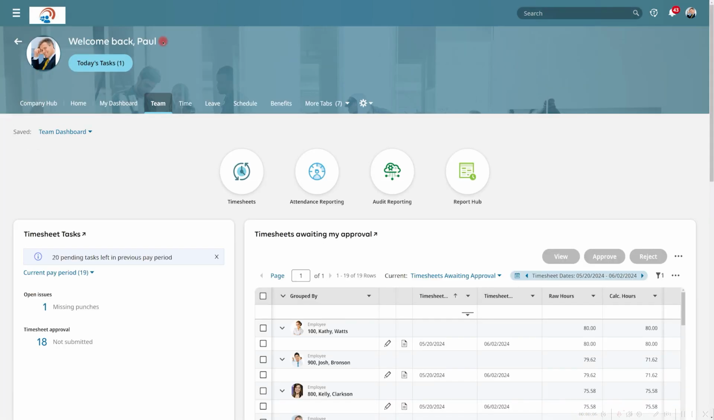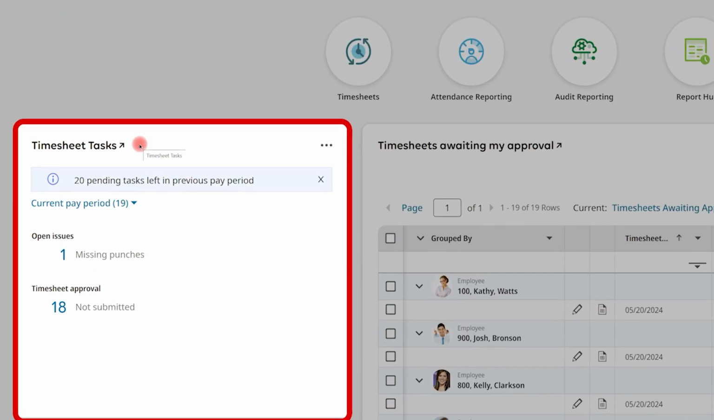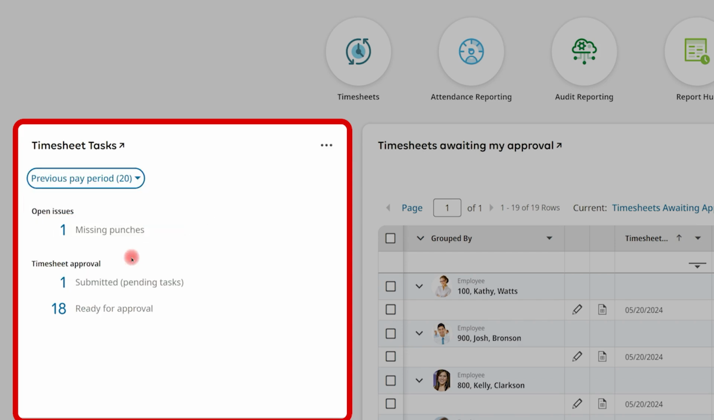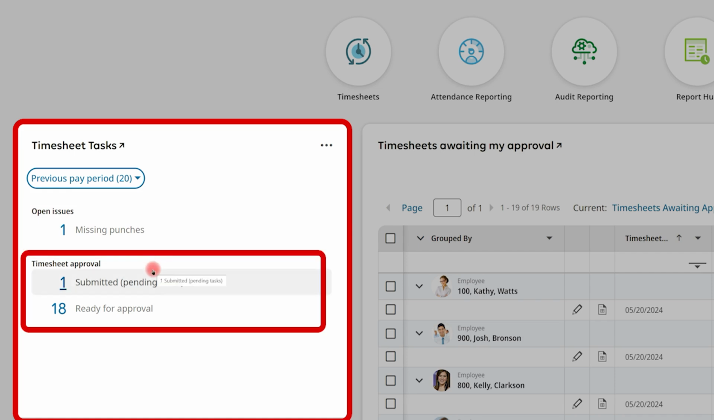Now, as managers prepare for the timesheet approval process, they have access to this timesheet tasks report, which will make their timekeeping tasks easy to review. This widget can be filtered for the current pay period or the previous pay period. And you'll notice that this widget is divided into two sections. We have open issues and we have timesheet approvals.